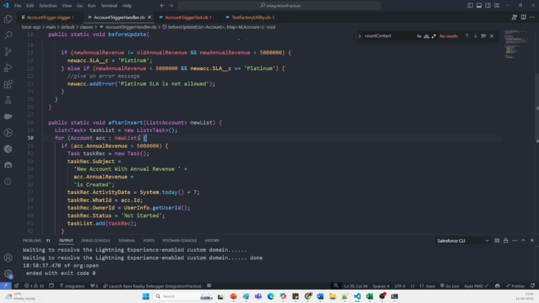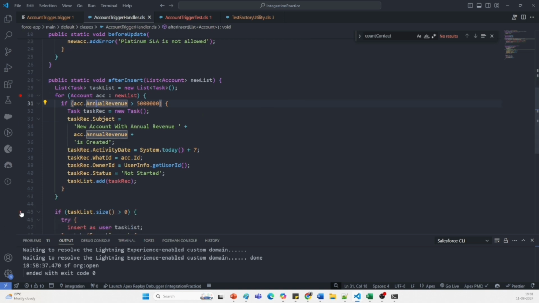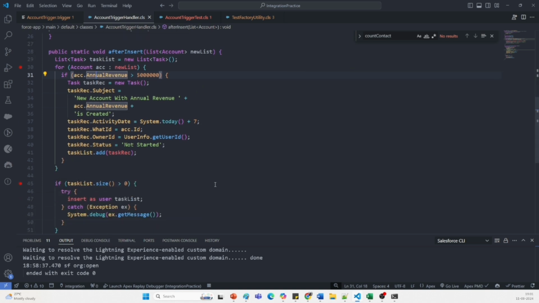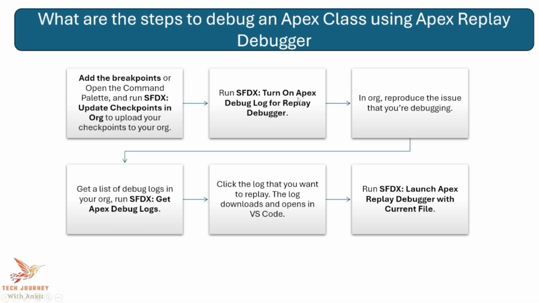How to add the breakpoint? Whatever the line where you want the control to be stopped, navigate to the left hand side, and here you have to click. As I said, you can add as many breakpoints as you want. It's completely up to you. Again, one more breakpoint that I want to add here as well. So there are two breakpoints that we have added on the fly. We can add as many breakpoints as we want. Okay. Now let's go ahead and move to the next step.